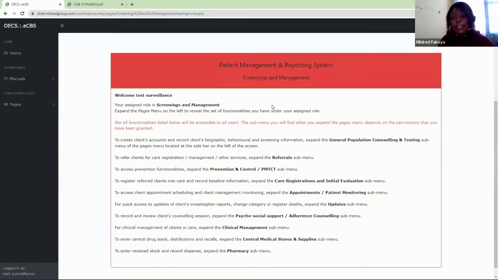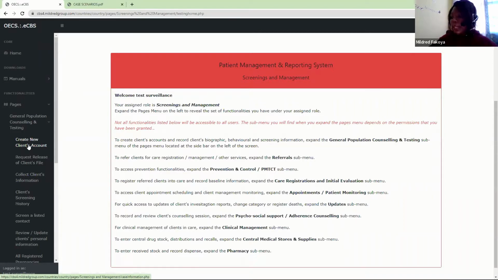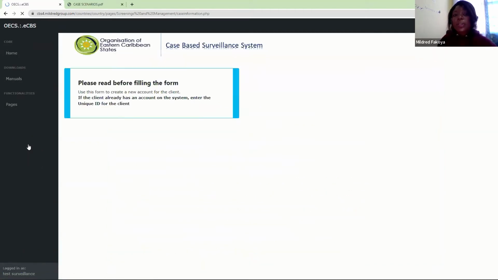On the left of the page, we have the pages menu. When you collapse this menu, you will get general population, counseling, and testing. If you expand this sub-menu, you click on create new client account. Now, we are assuming that this is the first time Grace is coming to the A&E and she has no account on the system. So we are going to create the account.